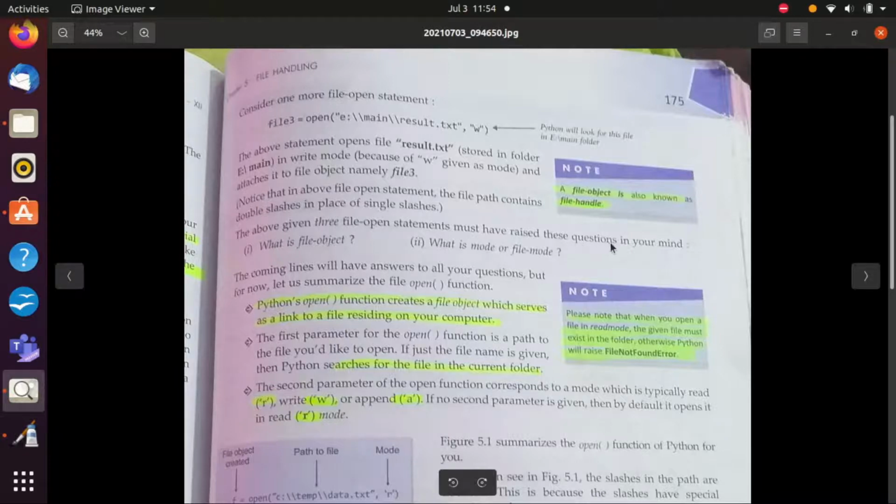The above three file opening statements must have raised these questions in your mind. What is a file object? Then what is a mode or file mode? A file object is also known as a file handle. Who is returning the file object? The open function returns the file object. What are the arguments of the open function? File name or path, and the second argument is the mode. Here file3 is a file object.